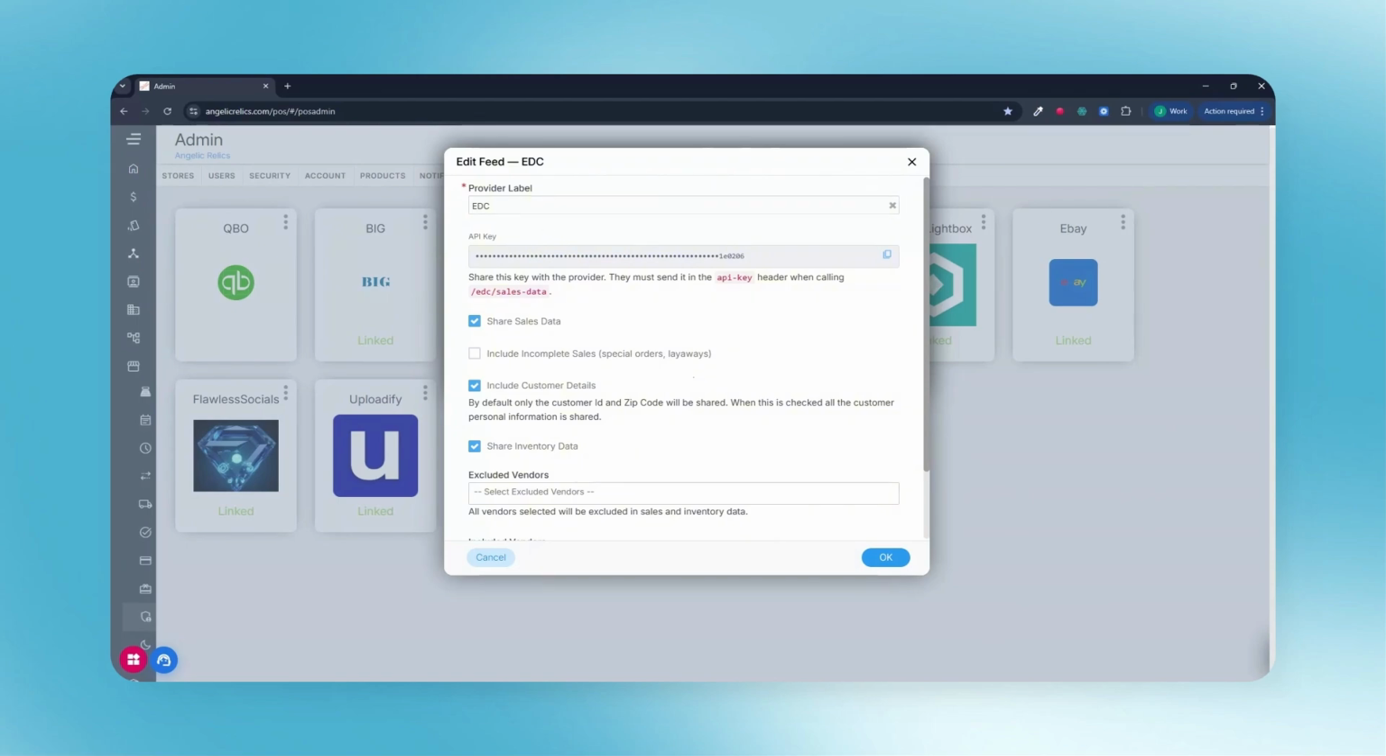Now you'll see the provider label you've named and the automatically generated API key. You can copy this key and provide it to your vendors. When sharing with your provider, make sure they include it in the API key header when requesting EDC sales data.